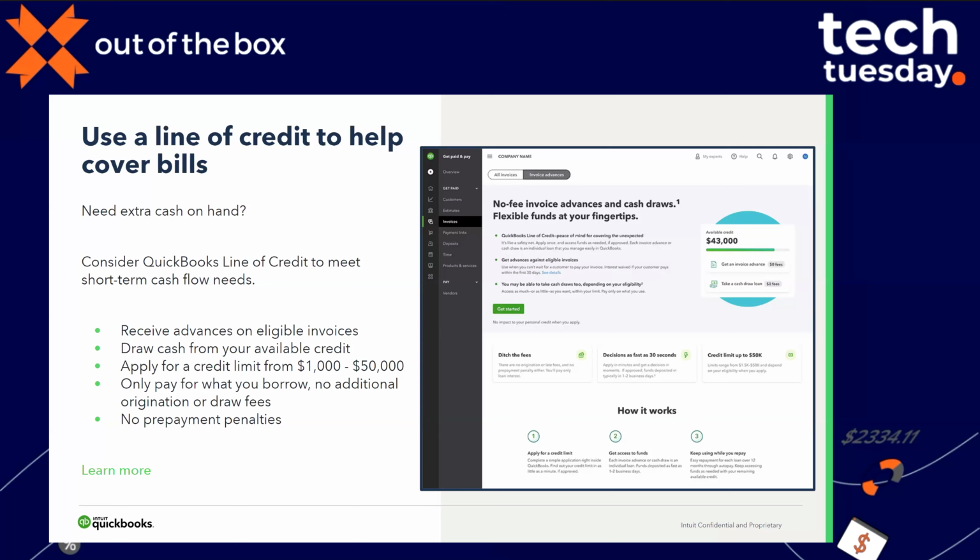As well as being able to draw cash from an available credit. So let's say you apply and you get approved for $25,000. You can pull or draw from that $25,000 as you please. Only pay for what you borrow. There's no additional origination or draw fees.